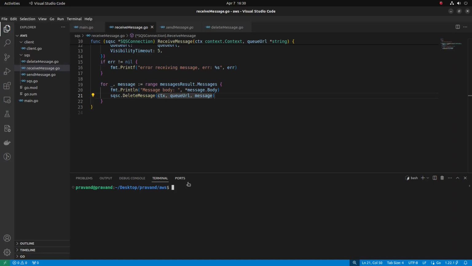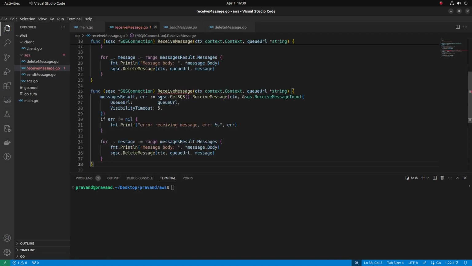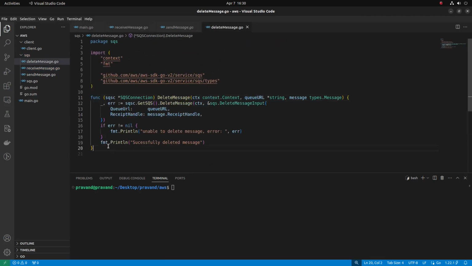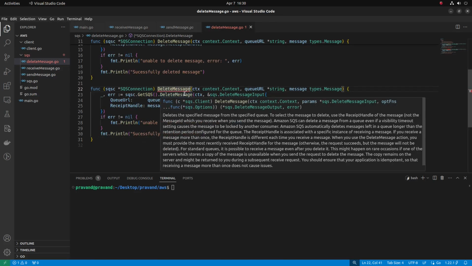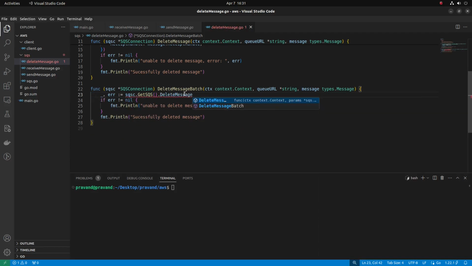So now let's move forward to delete message batch. Okay, sorry, here is the delete message batch. Just copy and paste it out. Delete message batch, remove it, delete message batch.